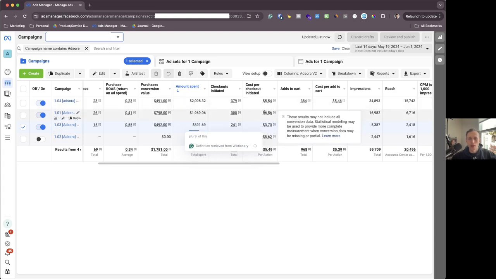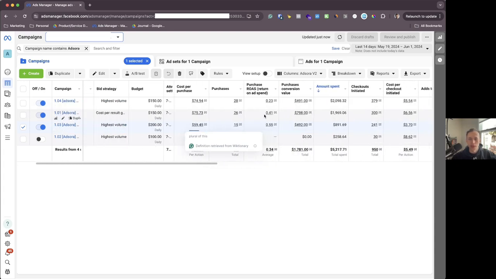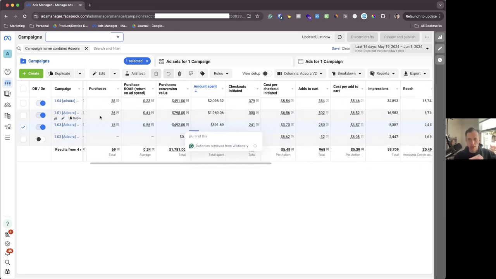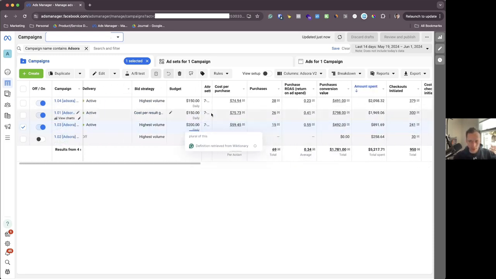So you can see that there's not much difference here, but there must be a significant difference. In this case, it's almost 2x. So this is definitely doing much better than this campaign.